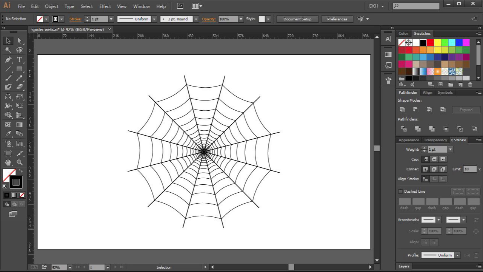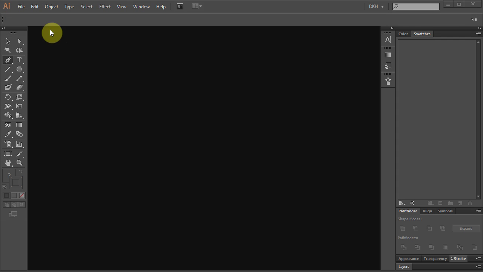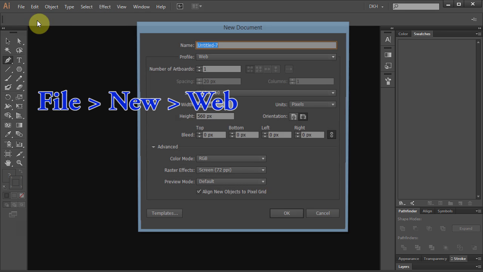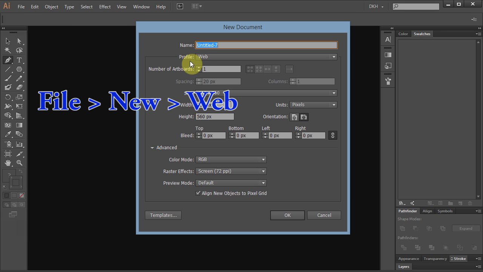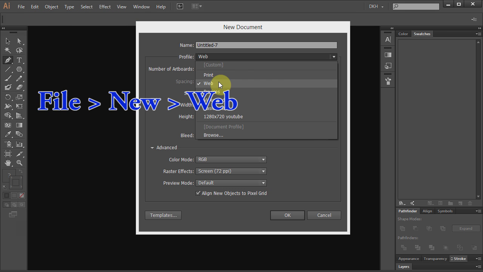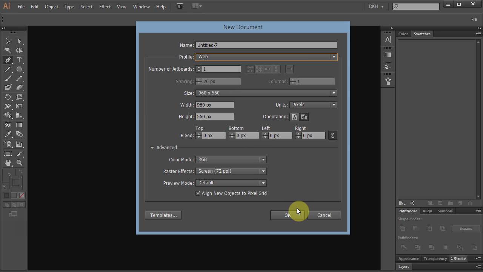Hello! Today I'm going to show you how to draw a spider web using the rotation and the scale tools. Let's make a new document. Go to File, New, and choose Web for Profile. Click OK.